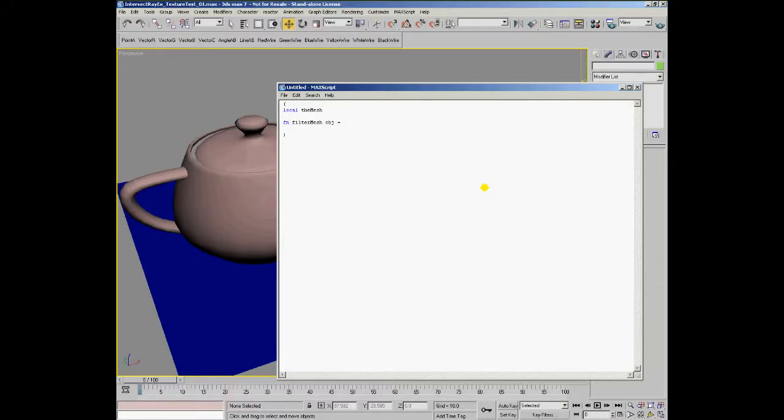argument, and it would compare the class of this argument with editable mesh class. That means if an object is passed to the filter mesh function and its class is editable mesh, then it's going to return true. We're going to use this function to filter the hits from a pick button in the user interface in order to select only valid objects for intersection.